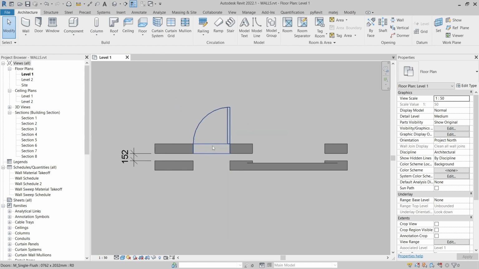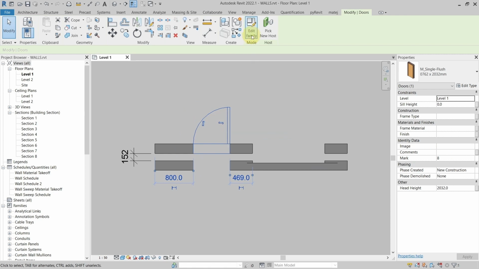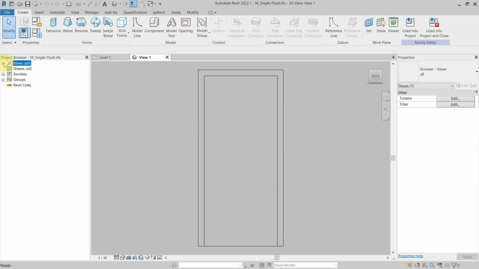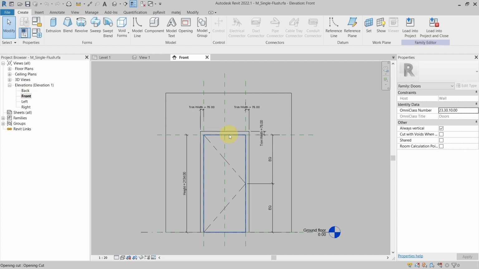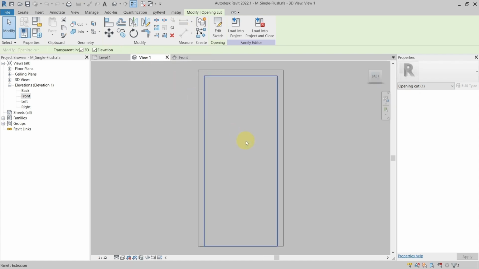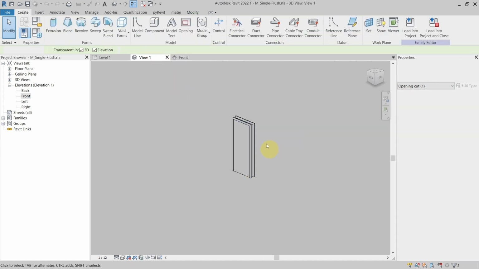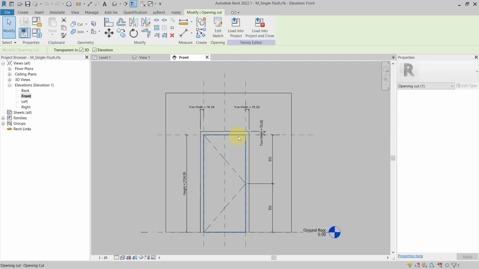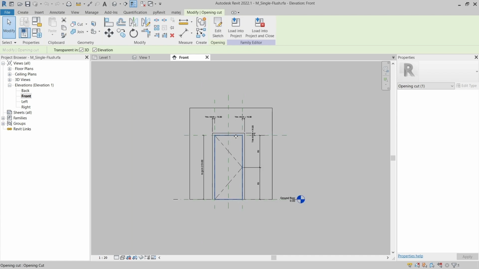So what's happening here? The reason is that inside the door family, if I go here into this door family and I go to my elevations and I select by pressing the tab here, you can see that I have my opening cut here. So the opening inside of this door is being done with this opening tool here. So this opening tool is basically cutting all the way through everything it goes.